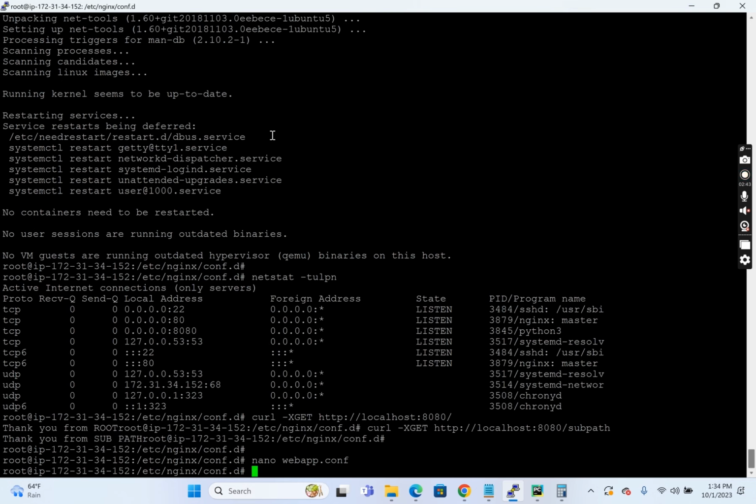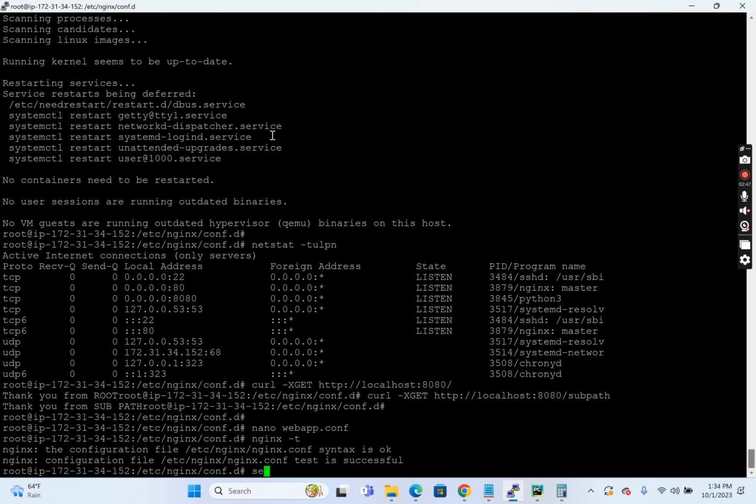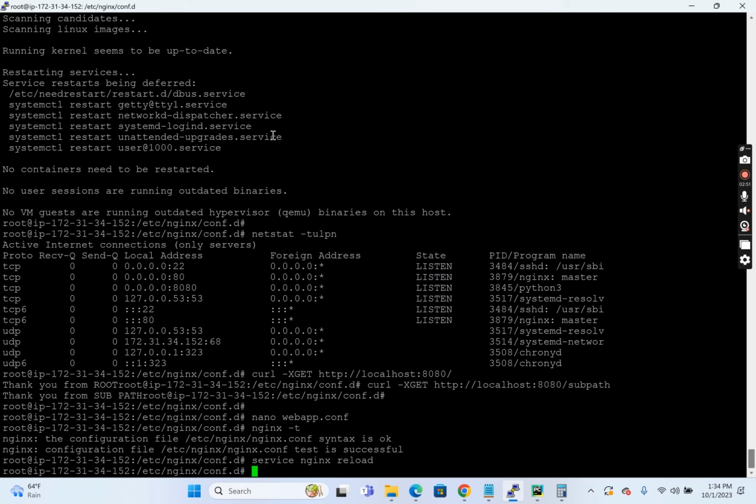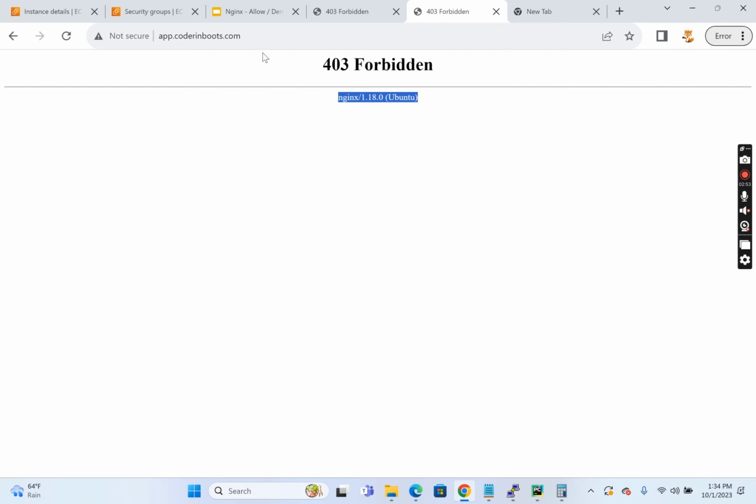So let's save this configuration, nginx -t. Okay, success. service nginx reload. I am reloading the configuration. Now let's open the browser and hit again. So once I hit app.codeandboots.com/, it is giving hello from root. That means it is accepting my request.